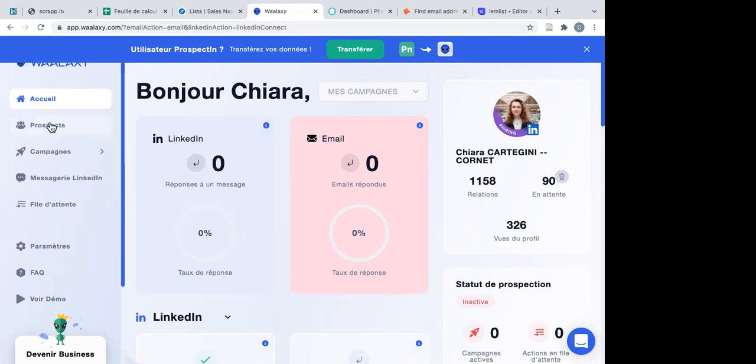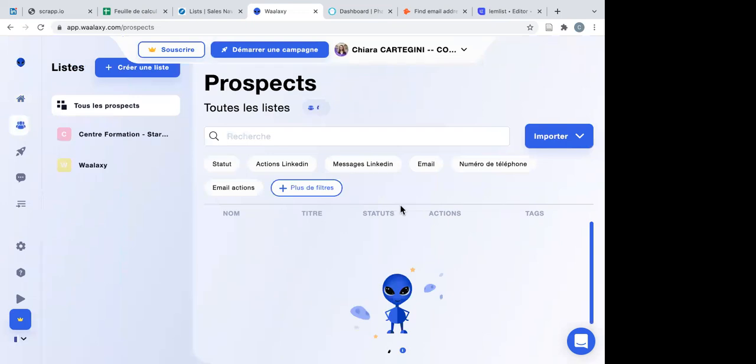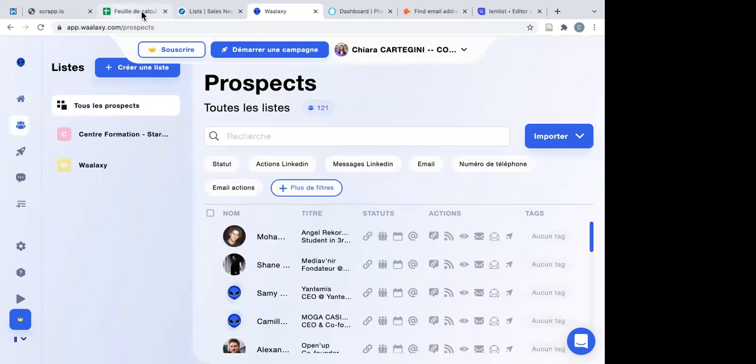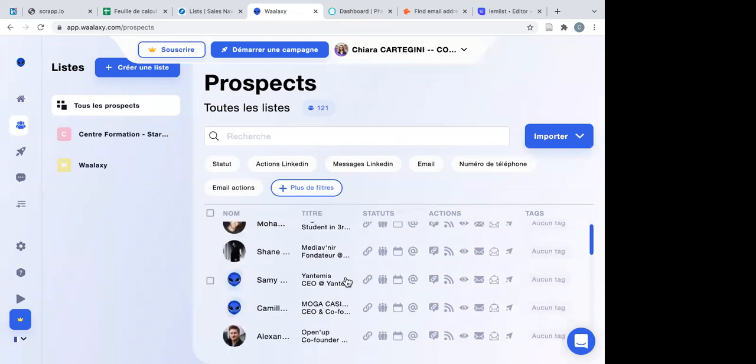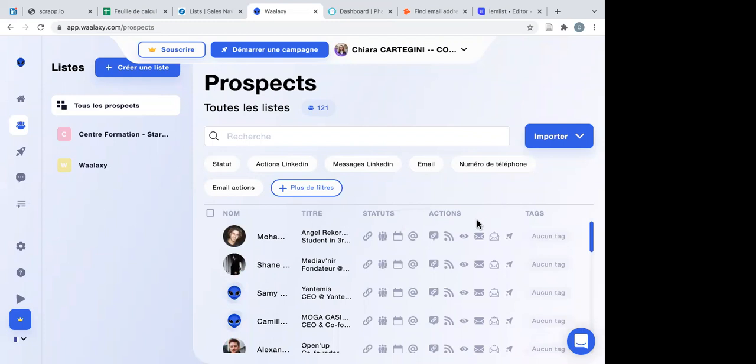So I already imported my prospect lists. The Google Sheets doc that you have here, you can just put the link or the CSV file and it's going to appear here. So you have the status, and you have the different actions that you can see. This is in gray, it means that I didn't do anything. So we are not connected, we don't share groups, we don't share events, I don't have their mail address, and I didn't do any action with them. So no event, no invitation sent, no following, no view of their profile, no messages, nothing.